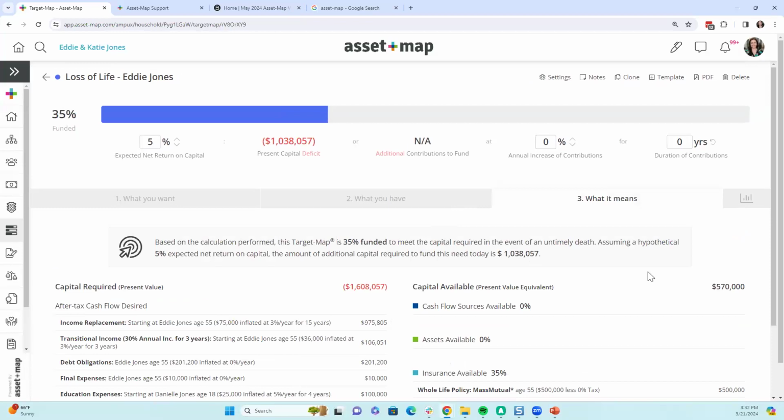So what does this mean? When we need 1.6, we have 570. Therefore, we have a $1 million deficit. That's our gap. How we choose to fund that is up to you, the financial professional.